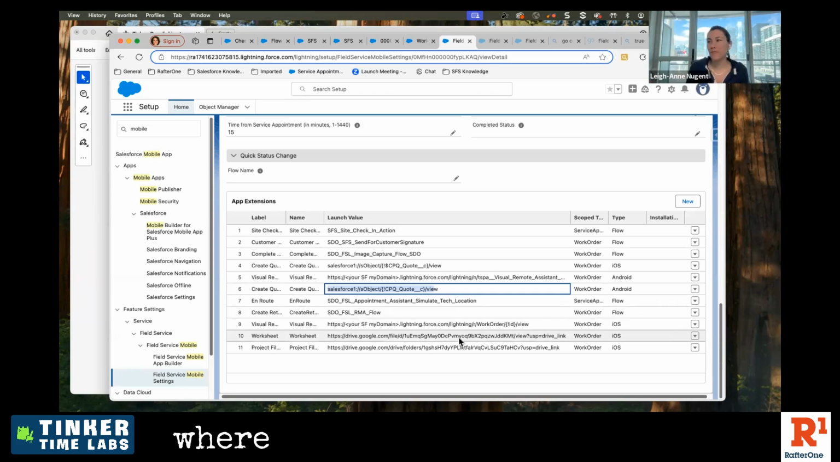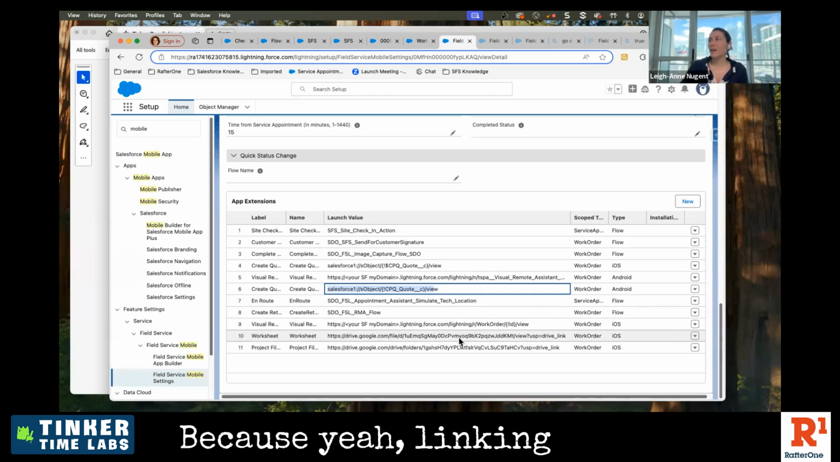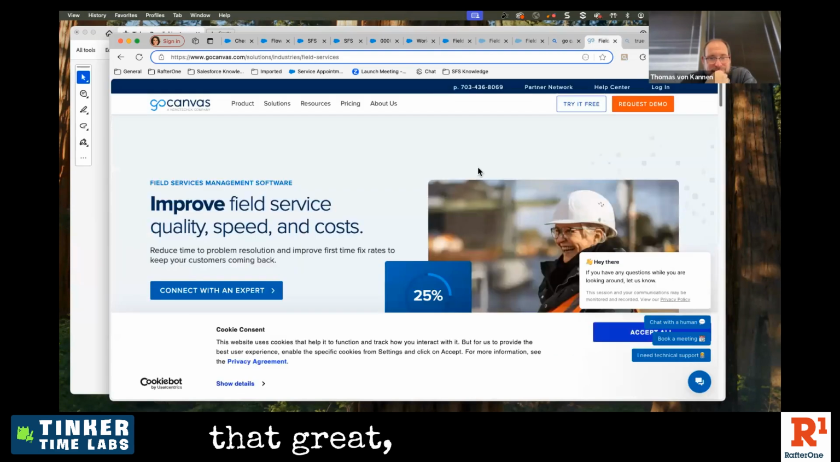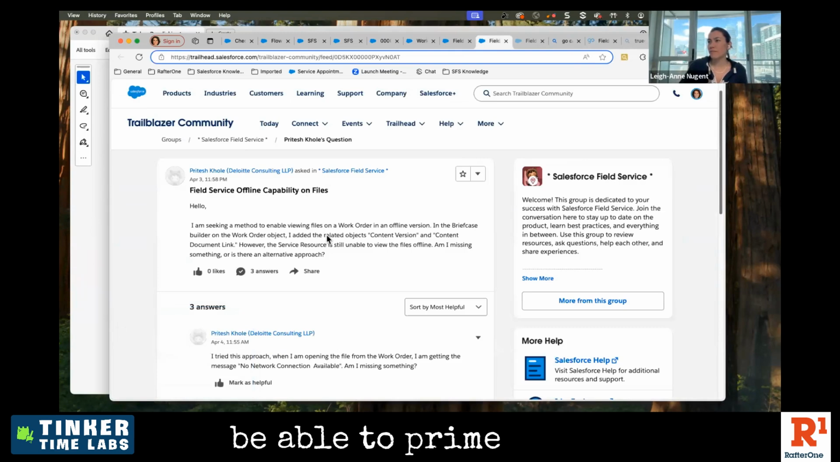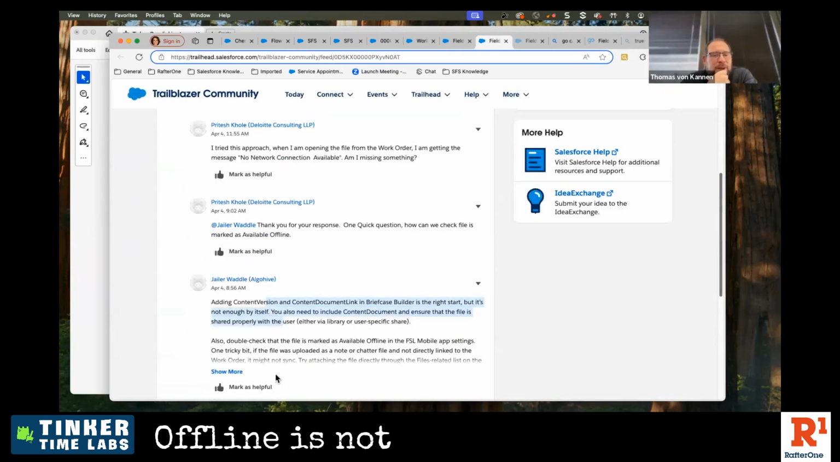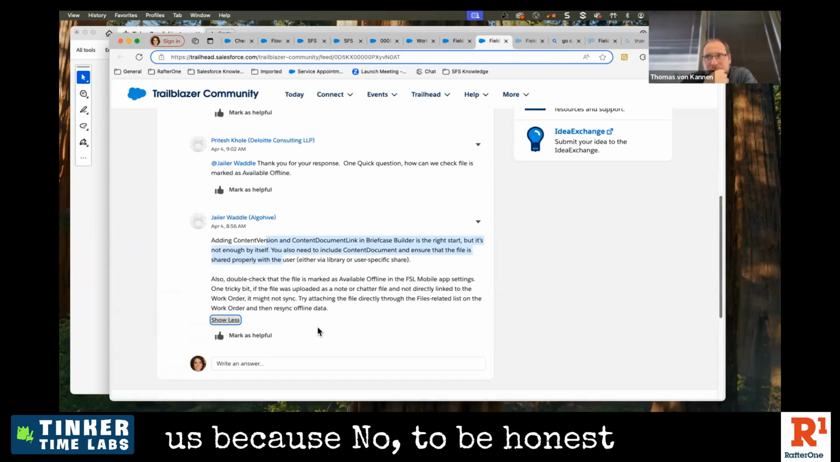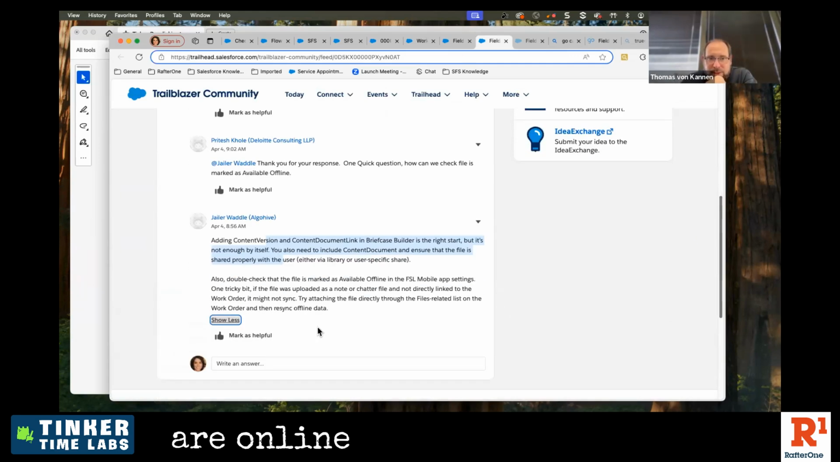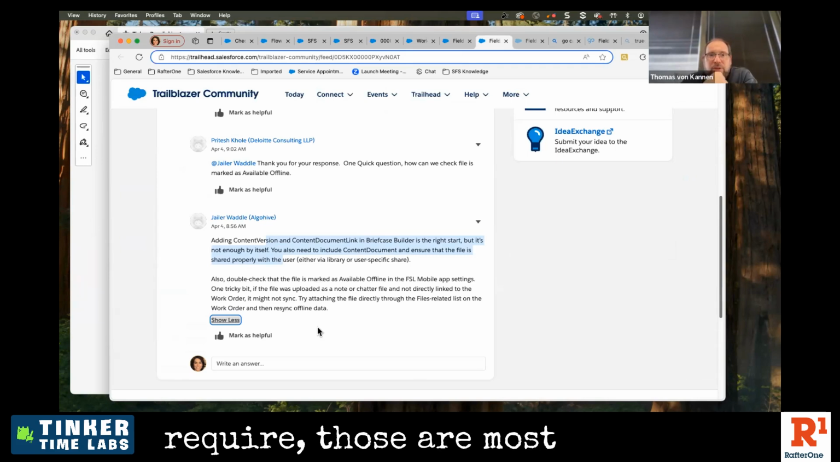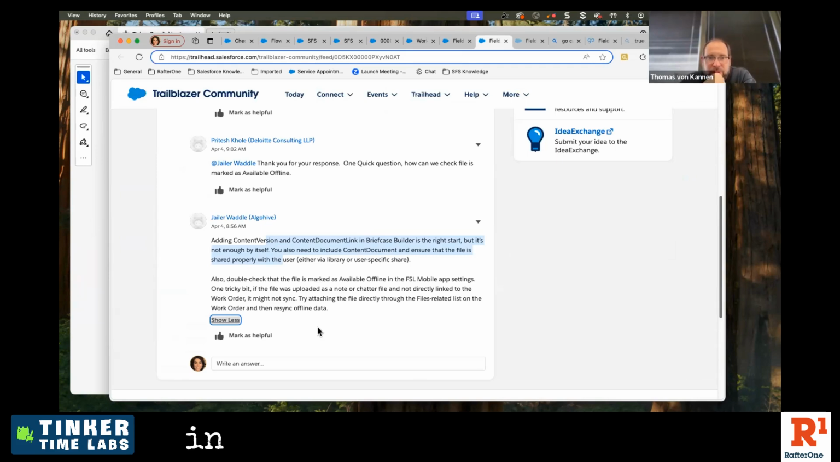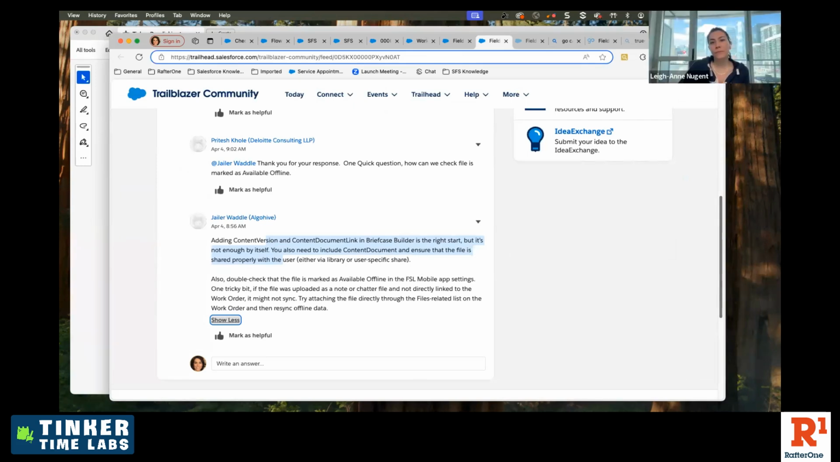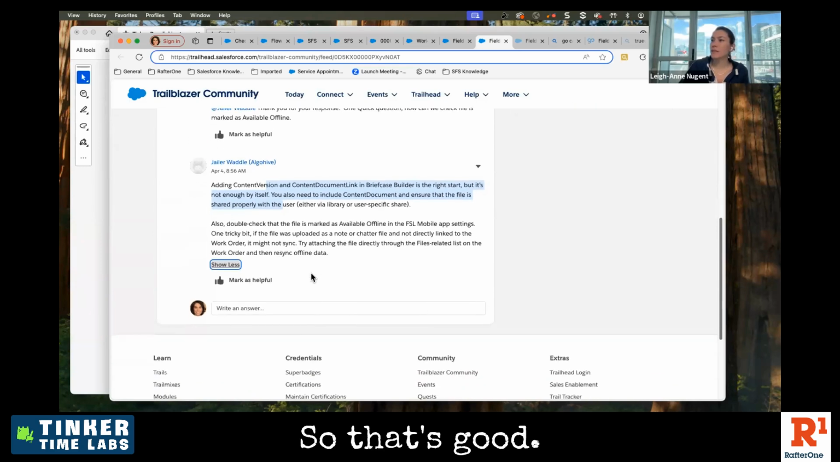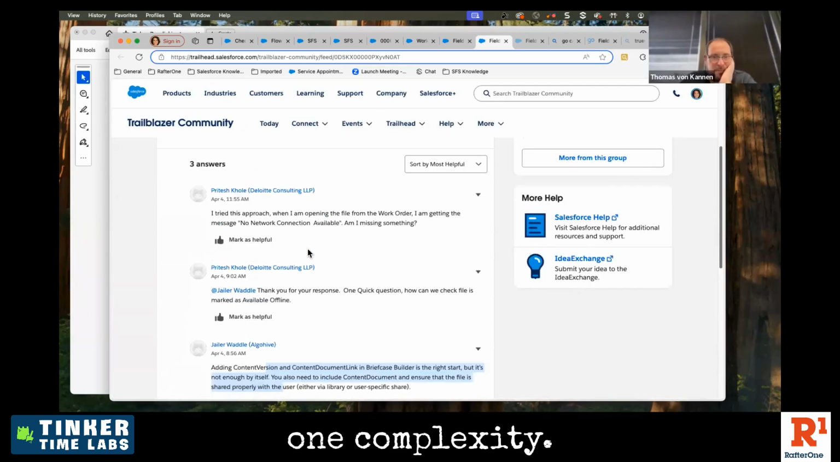That's why I was asking you where those files are stored, because linking to the content documents isn't that great. But with some of these articles, we might be able to prime files. Offline is not the big issue for us because, to be honest, in the majority of cases they are online anyway, especially those checklists, which are most likely done in warehouses or in staging areas where they have a good network connection. Okay, so that's good. That reduces one complexity. Yeah, exactly.